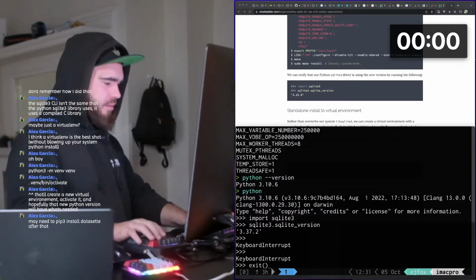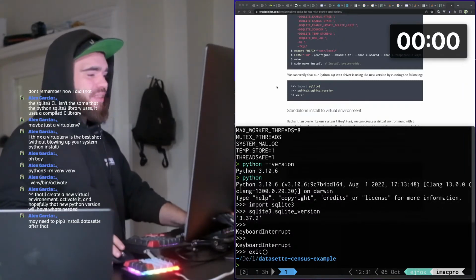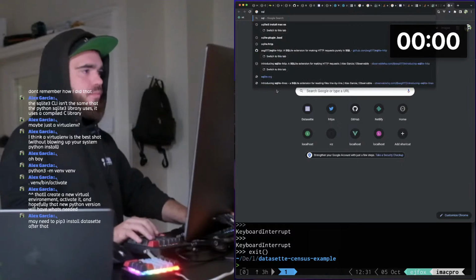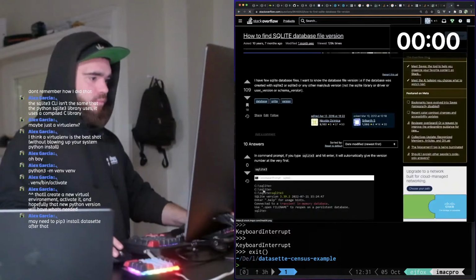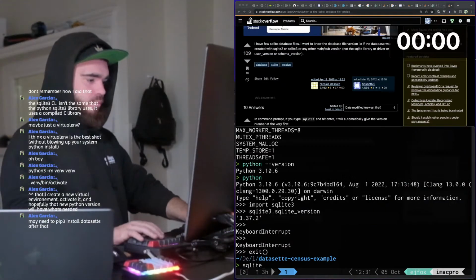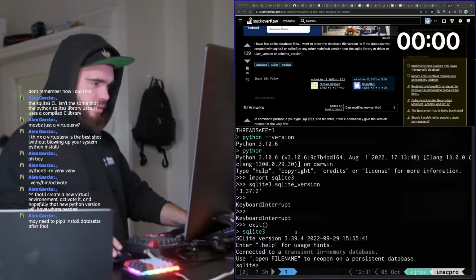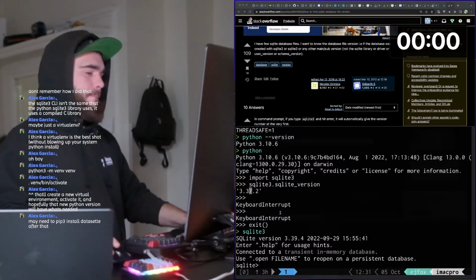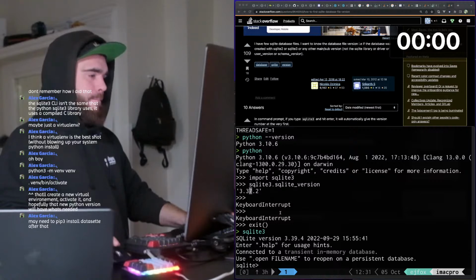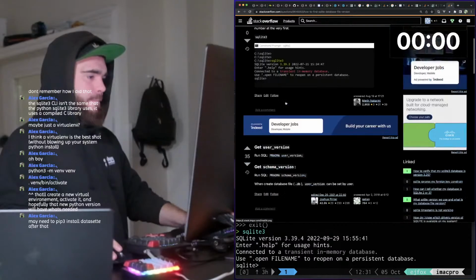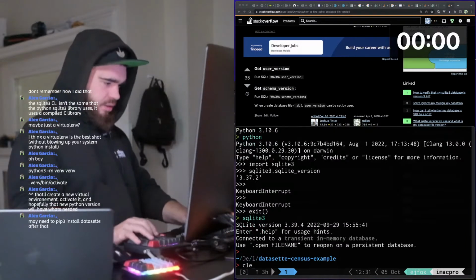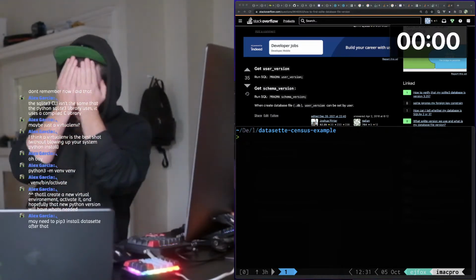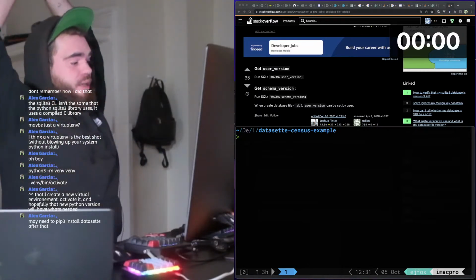How do you get out of Python? What's my SQLite version? Oh, it says it when it starts. 3.39. Oh, okay, so it's 2 behind. So it's clearly not the same one. All right, so Alex's theory that Python is looking at the wrong SQLite version is definitely correct. The real question is, how do we fix it?